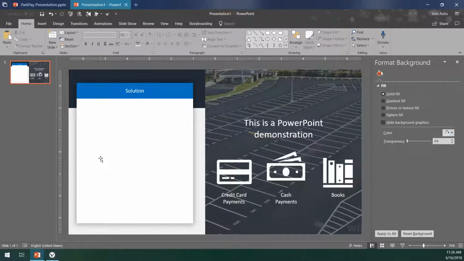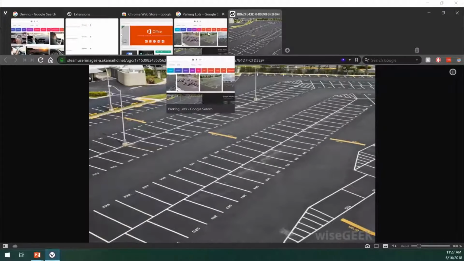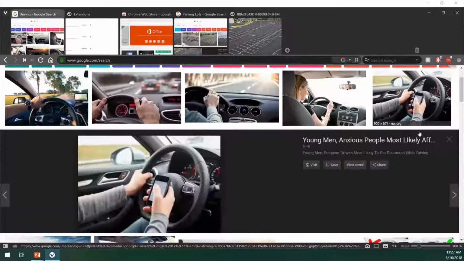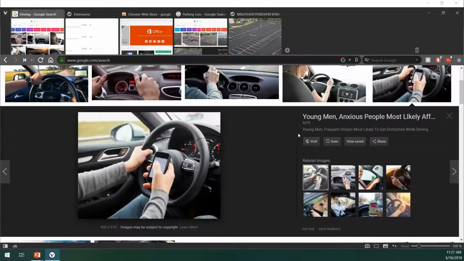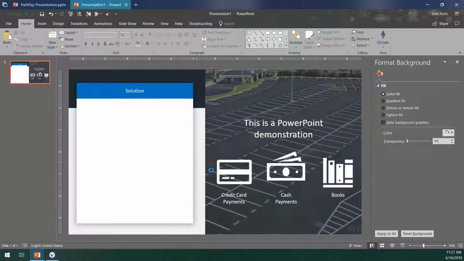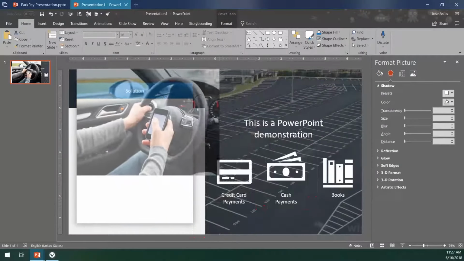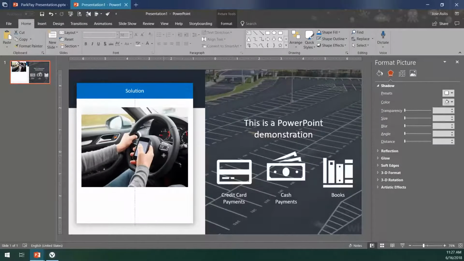And now we can add another picture in here. Come back to our browser, look for a different picture. Let's say somebody's driving. Text and driving, yes. Paste it back to the PowerPoint slide. And again, let's shrink it.